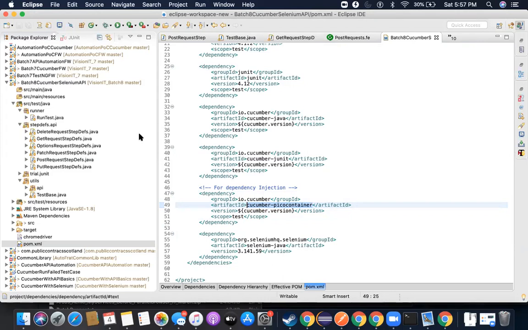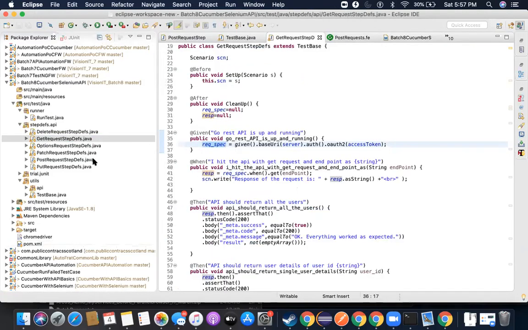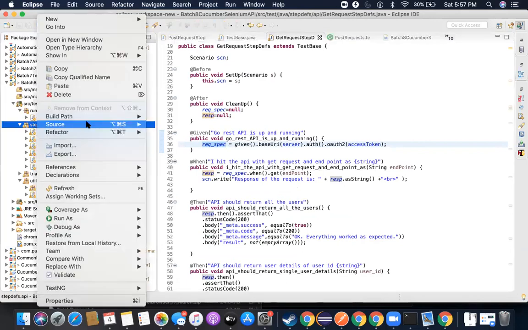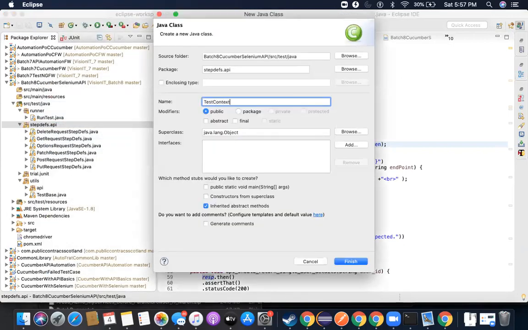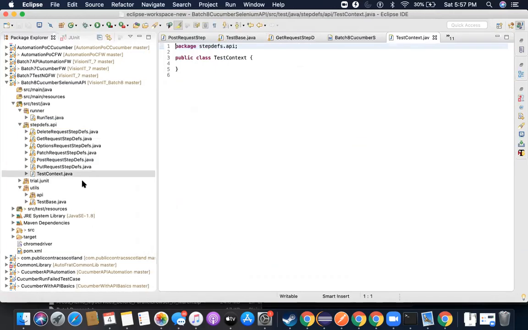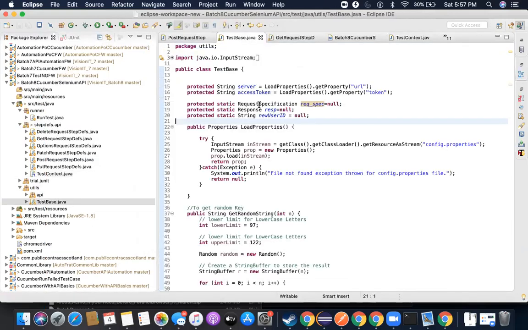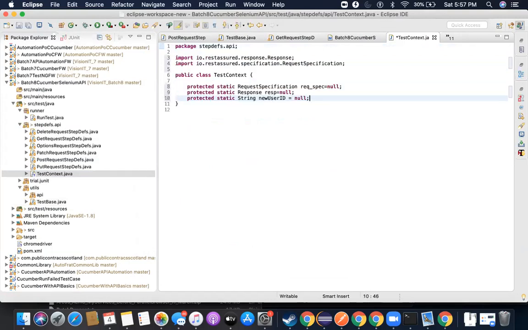So how will I achieve it? First and foremost, in any step definition files, I need to create a test context file. So in this case, I will create a test context file and name it test context. Inside this test context, I will create these objects. I will of course remove the static part from this class, so these will no longer be static. I will define these here, and then I will try to inject this.